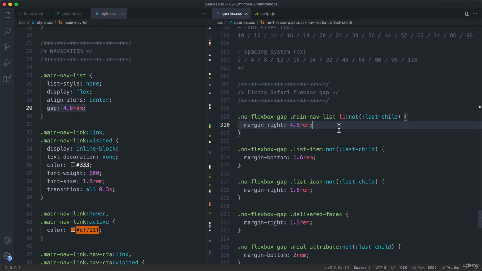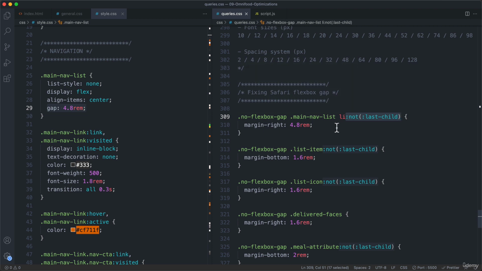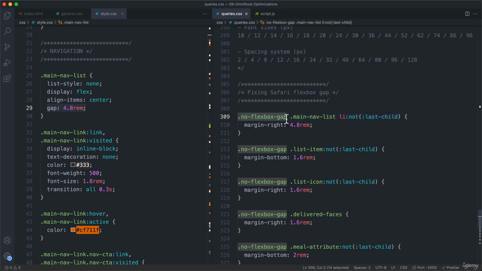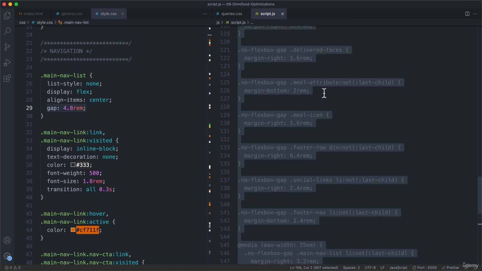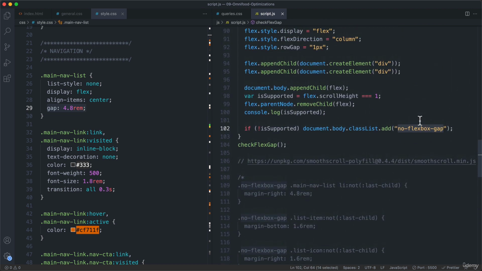All right, and we want to add that, of course, not on all of them. And so here I'm using that trick that I showed you earlier. So basically applying this style on all elements, but not on the last child. All right, but of course, we only want this style here to apply when the noFlexboxGap class is present in the body, so basically being a parent element of this main nav list. And so again, this class here is coming from JavaScript. So right here, in case that Flexbox does not support the gap property.